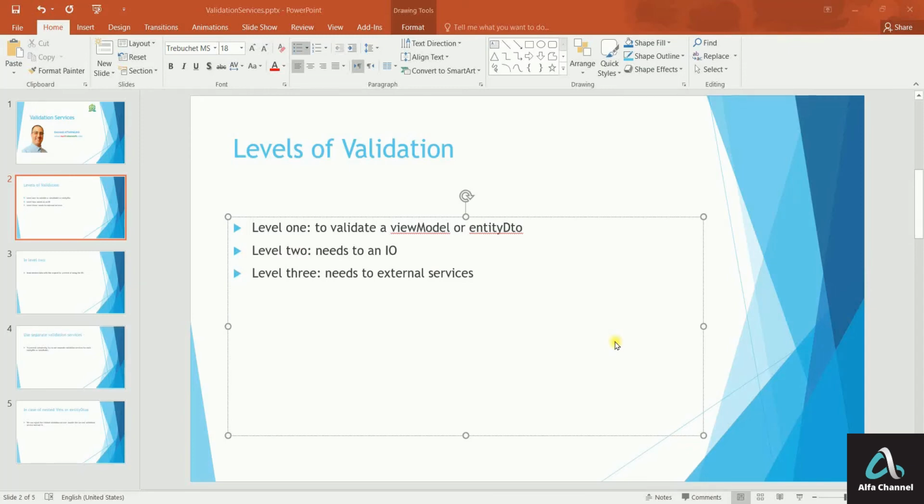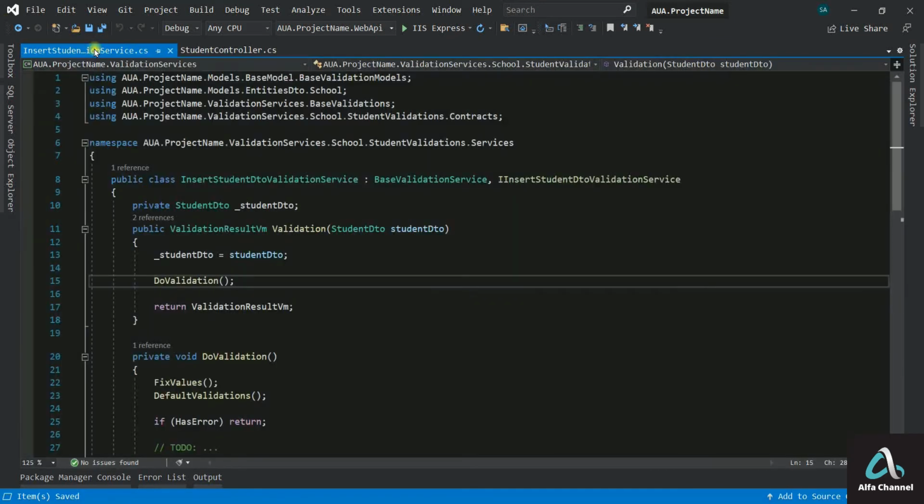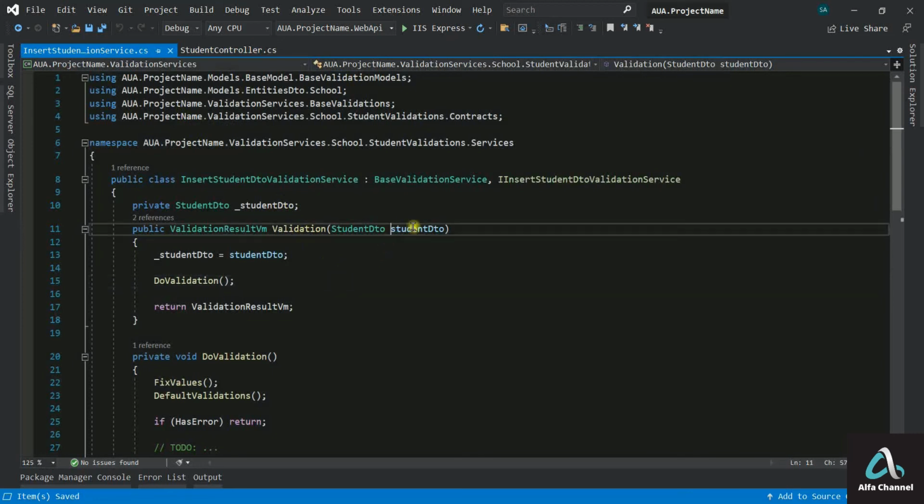There are some important concepts about the validation services that you need to pay attention to. First of all, levels of validation. There are 3 levels of validation inside the AUA framework. Level 1 is validating a view model or entity DTO, which we did here inside the insert student. We validated the DTO here. This is the level 1.